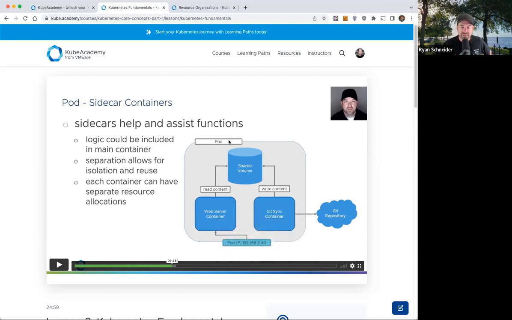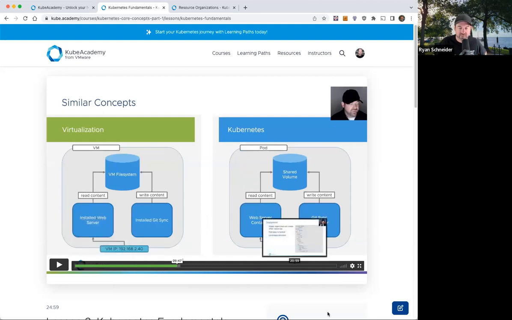So imagine in this scenario that the word VM is synonymous to pod. And so I basically booted up a VM, Windows or Ubuntu, and then I installed a web server on it. And then I installed a second application that synced data from Git periodically, or kept it in sync, and the web server pointed to that same space on the VM. It's the same concept, okay?